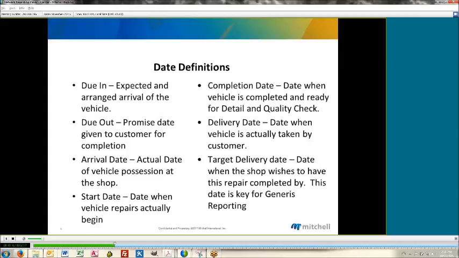We're also going to take a look at the target delivery date. This is one of the sections that we want to emphasize. It is the date by which the shop wishes to have this repair completed. Normally, we want to have the target delivery date one day prior to the actual promise date to the customer. Also, the target delivery date is very key for Generis reporting.